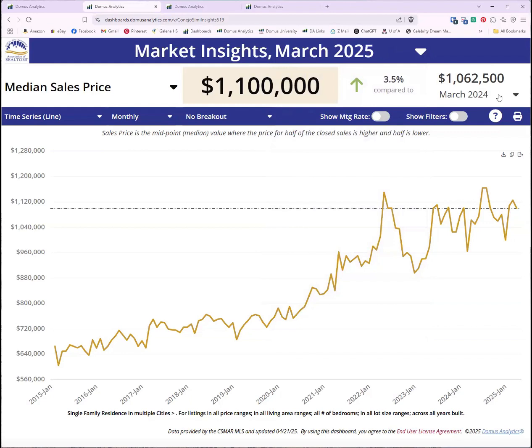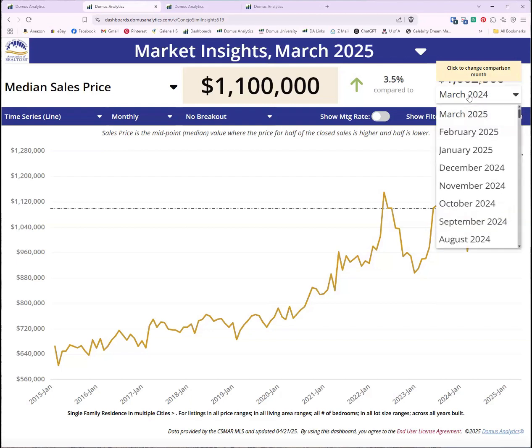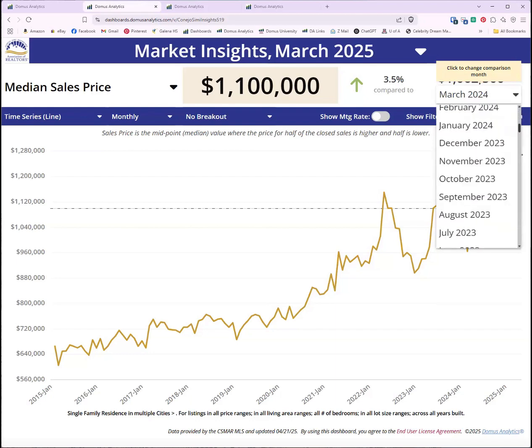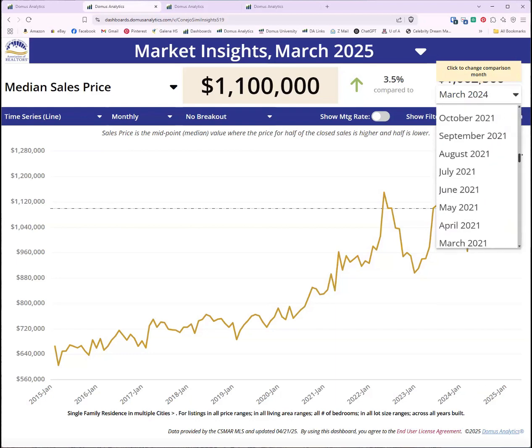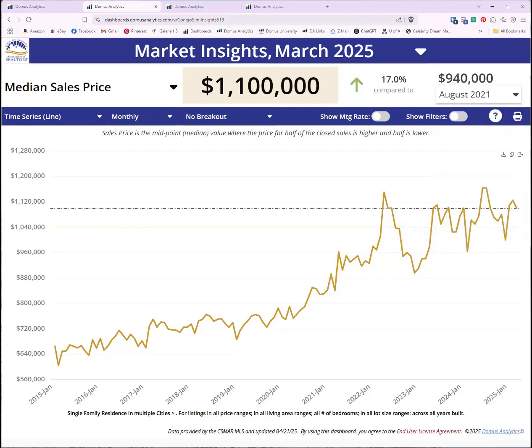We also gave you the ability to change the month you want to compare it to. Previously, you had that month over month and the same month of the prior year. Now you can go back any point you want. So the biggest use case we've gotten for this is, for example, say you have a client who bought their home in August of 2021 and they want to know what the appreciation has been since then. So you can say, well, since August, the homes were about 940 median sales price. That's up 17% from August of 21 until March of 25. So you've got that comparison right there for you.